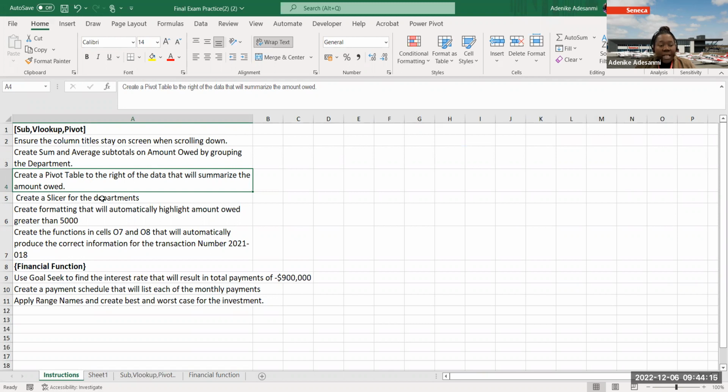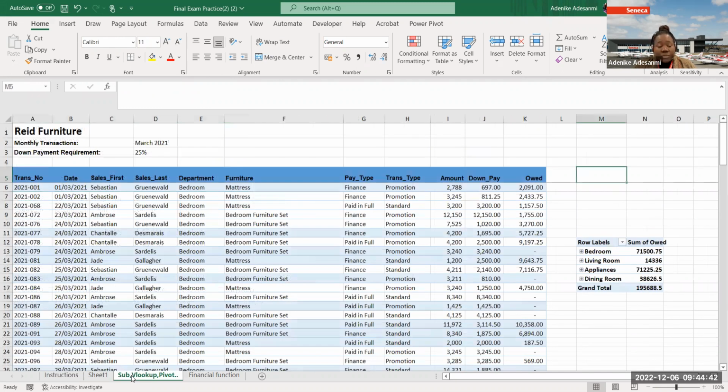So create a slicer. The next thing is create a slicer for the departments. One thing I wanted you to know is a slicer is a tool that is used to filter pivot table. And I'm going to show you how. So we go back to our data.